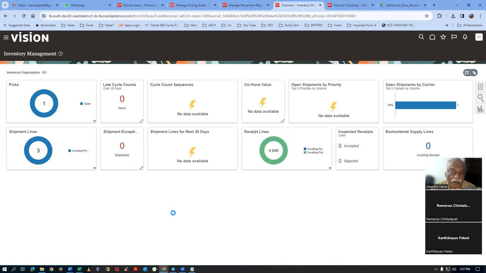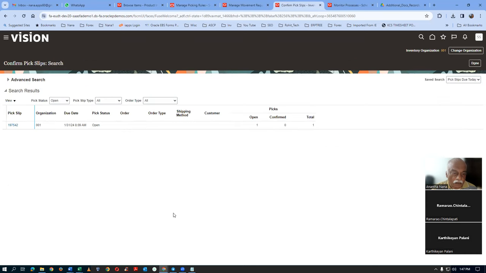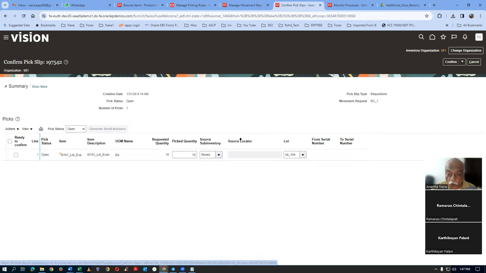And then let us now perform a confirm. So click on the picks, and then here we are going to perform a confirm. You click on the hyperlink on the pick slip now. Fine, it's open, it's not yet confirmed now. Select it. So if the inventory in charge finds that from the stores the lot cannot move, you can very well change this. You can override the system's allocation basically.